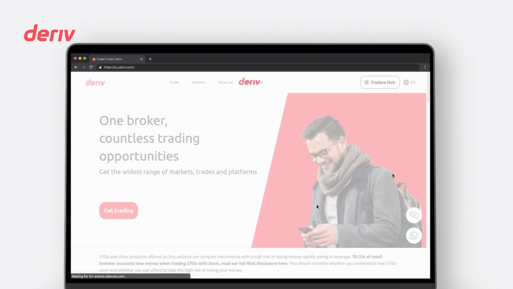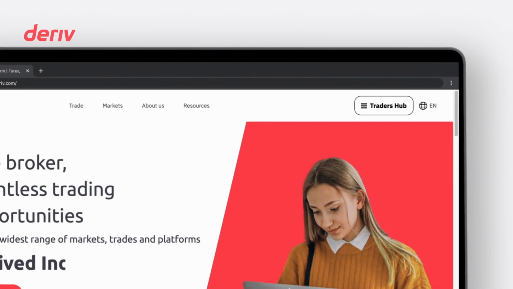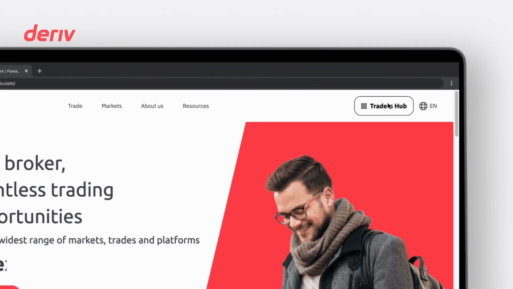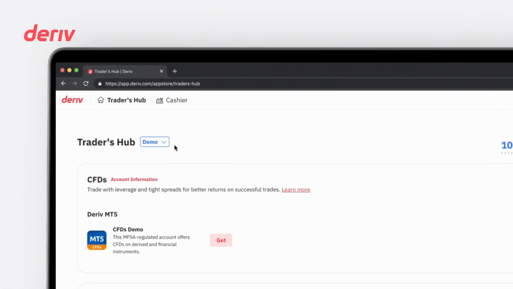If you already have an open Deriv demo account, from the eu.deriv.com homepage, click on Traders Hub. Next to Traders Hub text, there is a drop-down option to select Demo or Real account. This helps you to easily switch from your demo to your real with a click of a button.